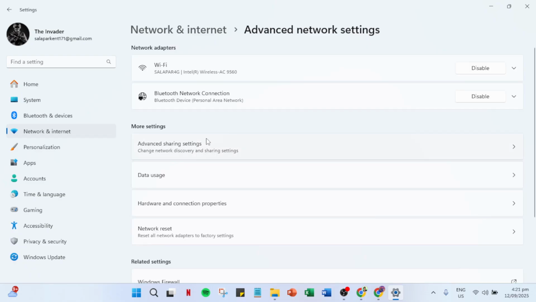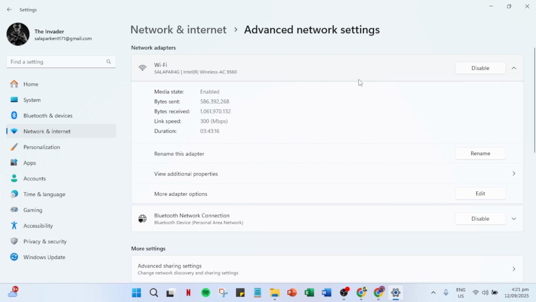Now, in the Advanced Settings window, you should see a list of network adapters. Look for the one labeled as your Wi-Fi adapter. This is critical because it might be disabled, which is precisely why your Wi-Fi isn't showing up. Spotting it should be fairly straightforward as it's usually marked by the word Wi-Fi.